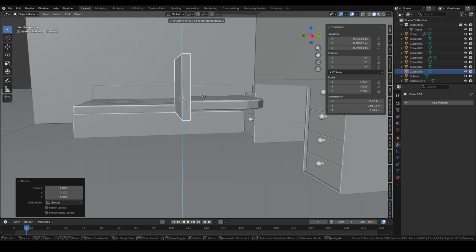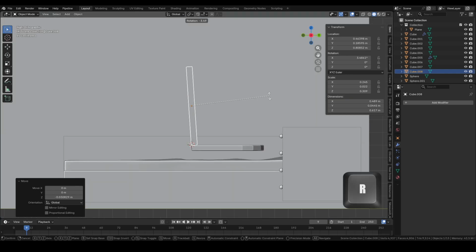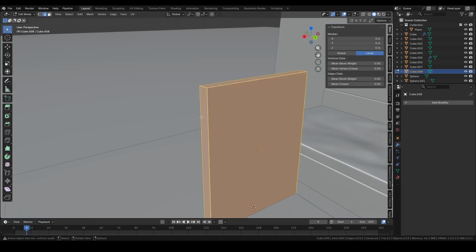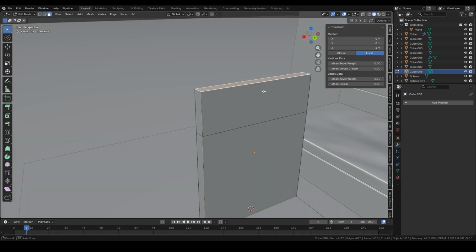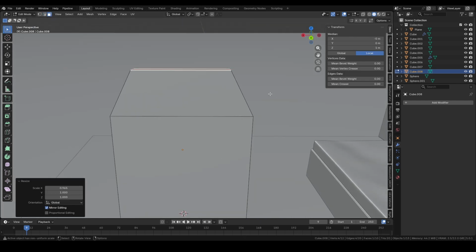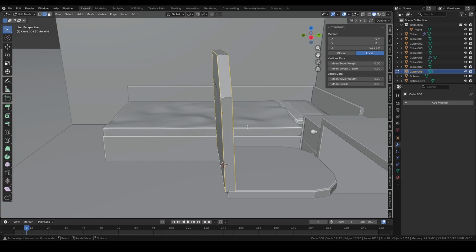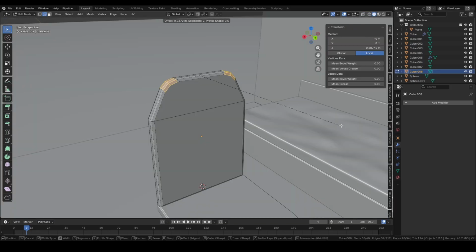Add another cube, scale it down and slightly rotate it by pressing R then X. Add 1 loop cut here and move it slightly upward. Select this face and scale it down on the X axis. Select these edges and bevel them. Select these 2 edges as well and bevel them.